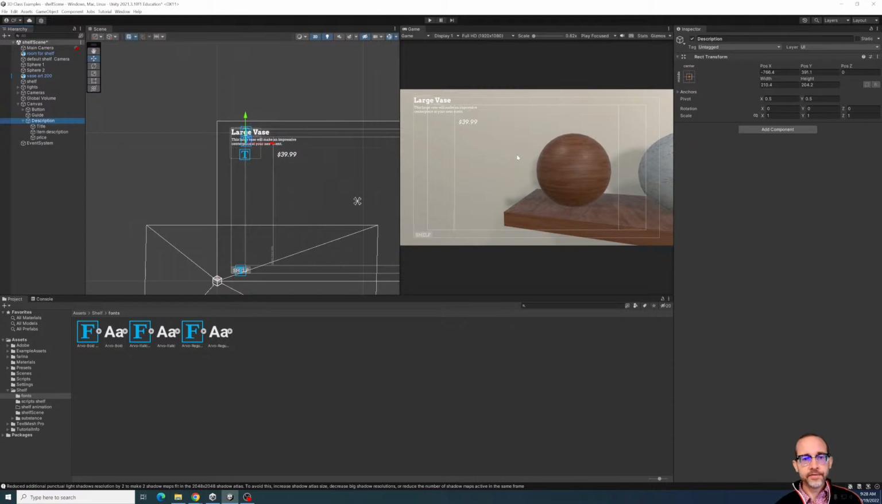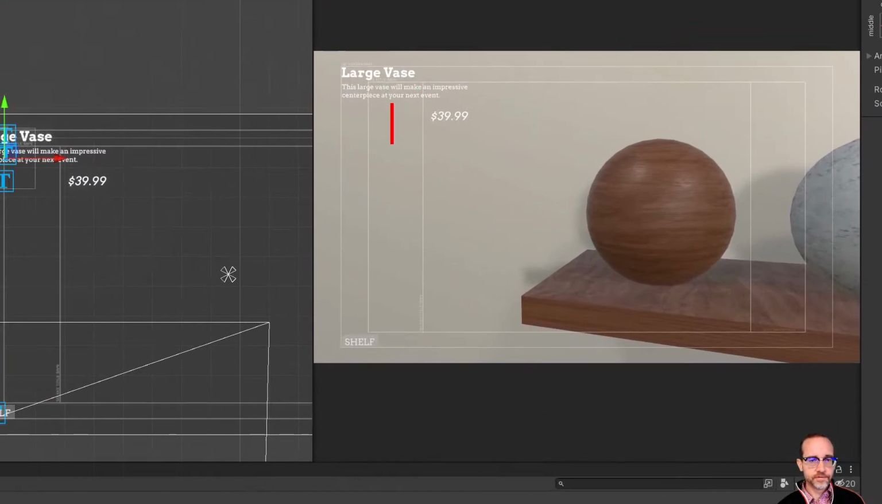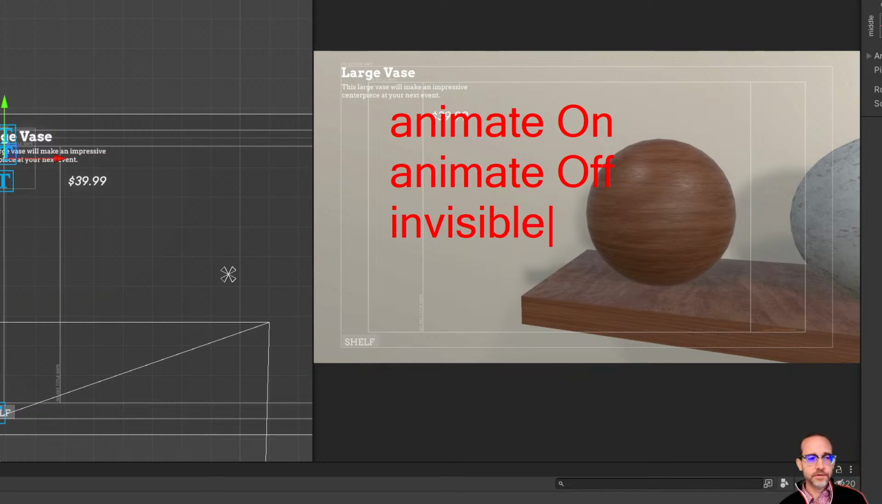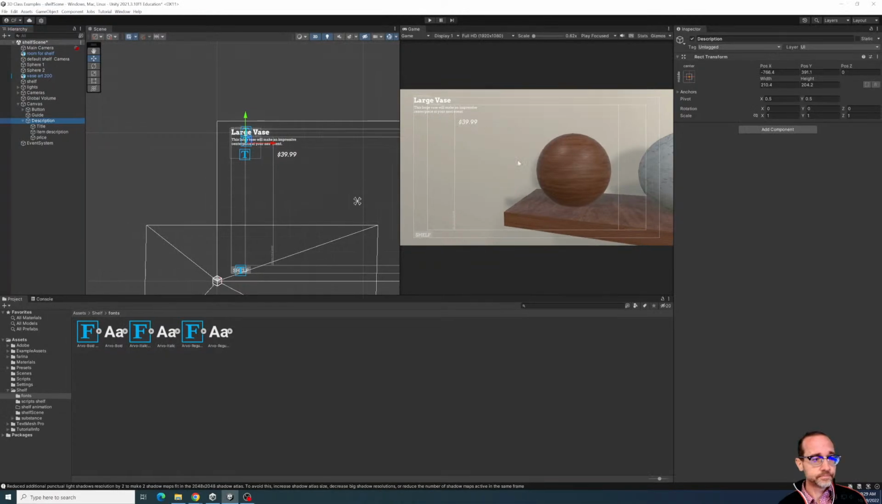We're going to have 3 states. We're going to have an animate on, so how they appear when you click on the object. We're going to have an animate off, and we're going to make that simpler. Essentially, we're just going to have them fade out. Our animate on is going to be a little bit fancier. And then we need to make a third state, a third animation clip, which is just going to be invisible, so that the default state for all of the typography is that we don't see it. And that'll just make the whole thing work a little bit better.